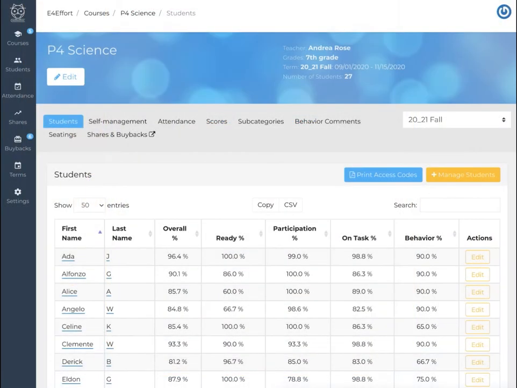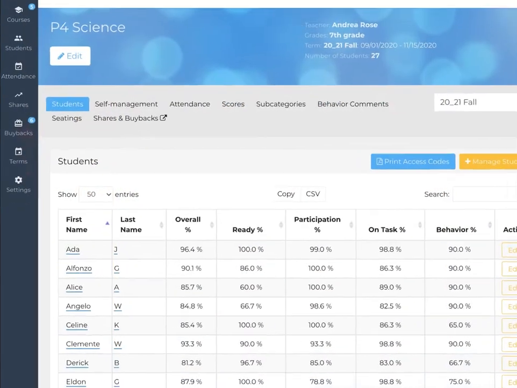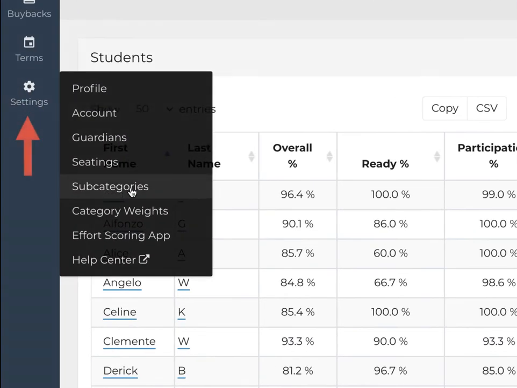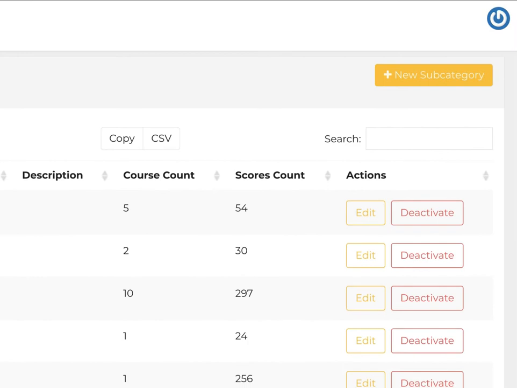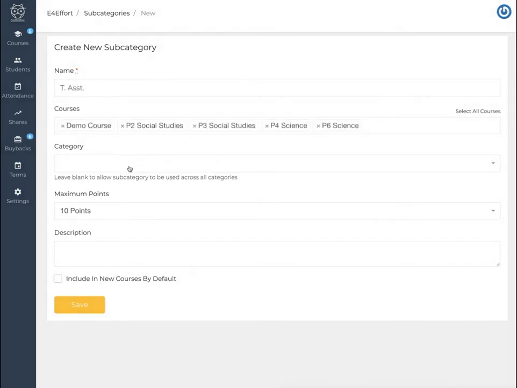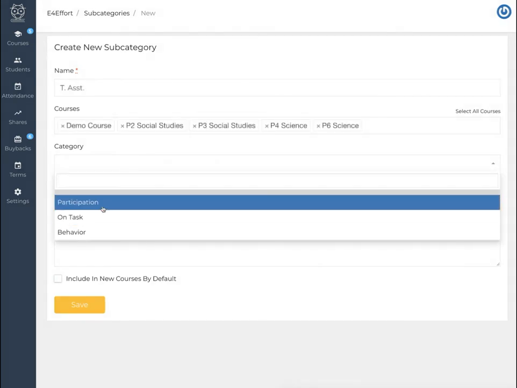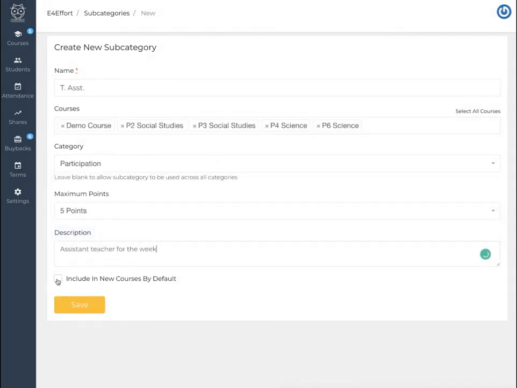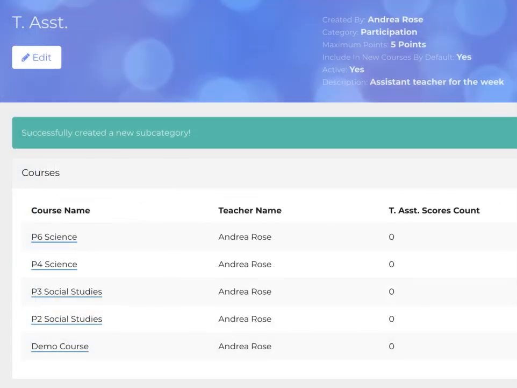You can also assign subcategories from your teacher dashboard. Select subcategories using the Settings button on the side panel. Choose the button in the upper right corner, plus New Subcategory, and complete the form. Using the teacher dashboard to assign subcategories is the better option if you plan to assign the same subcategory to multiple courses and/or multiple effort categories.